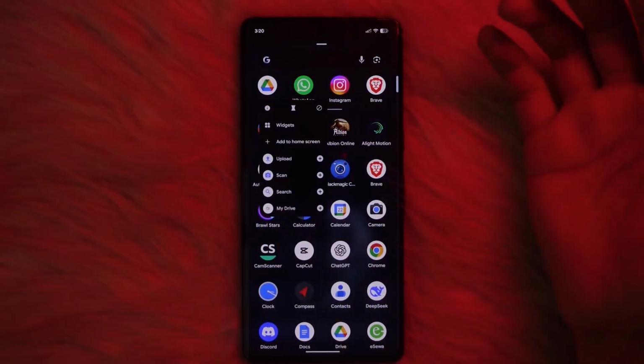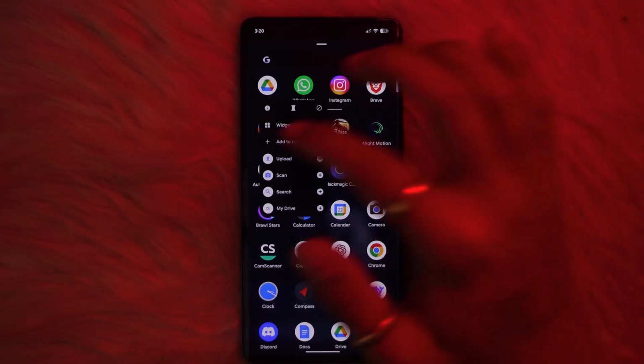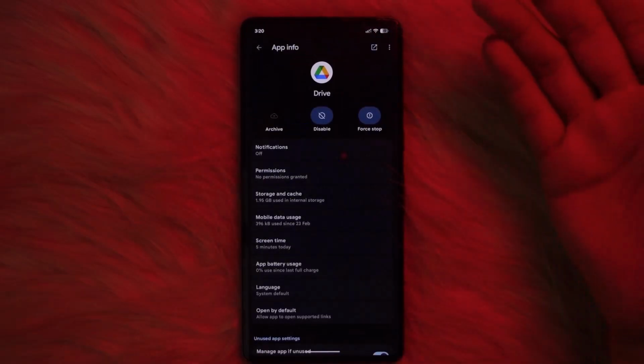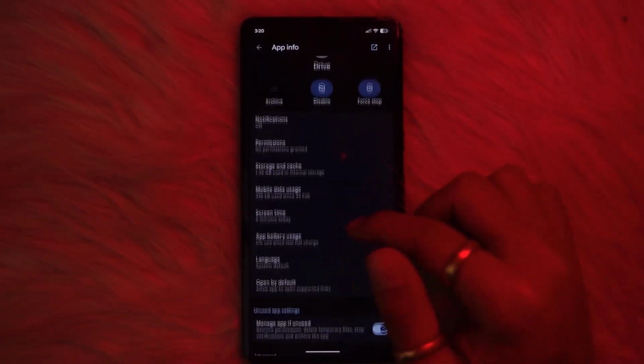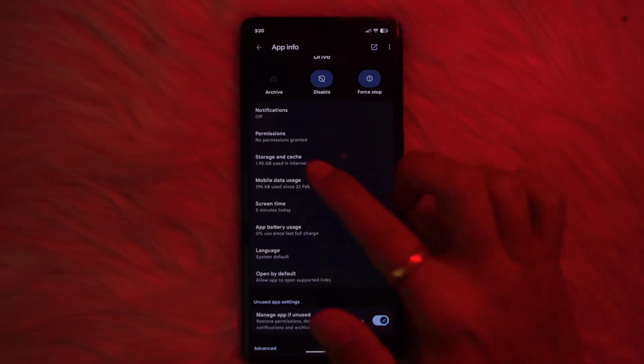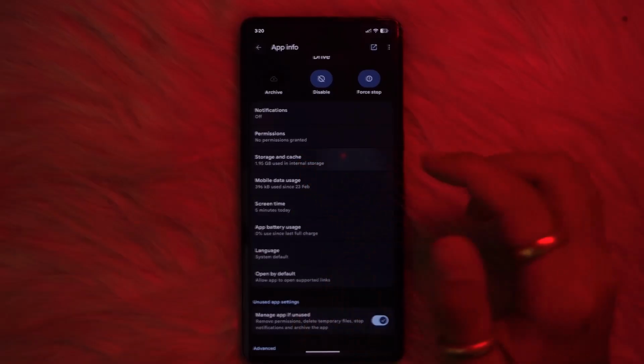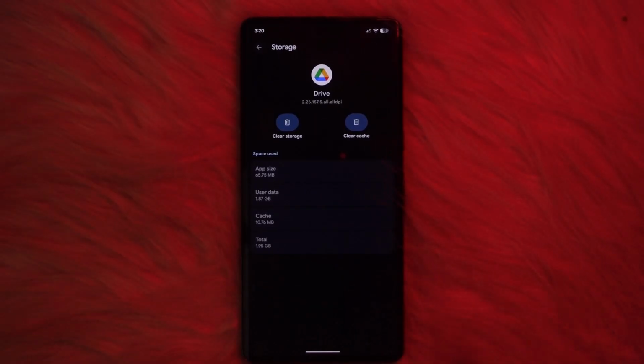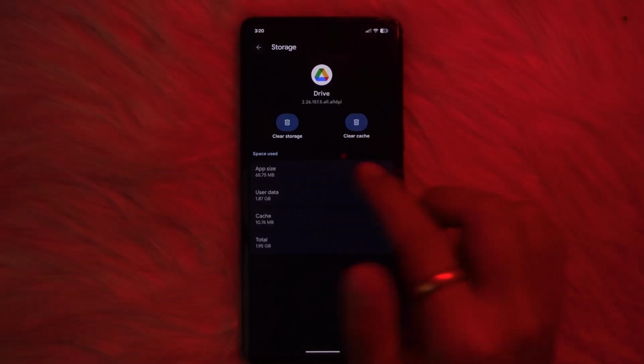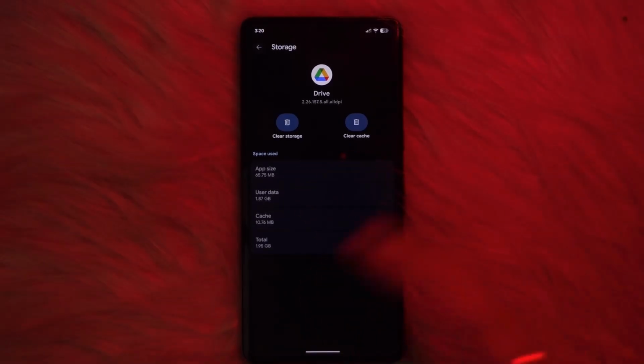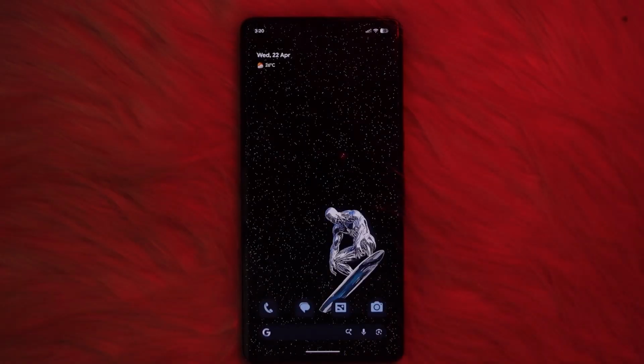Go ahead and long press that specific application icon, then tap on this I button or app info button. From there, scroll a little bit down and you will find this option called storage and cache. All you have to do is go ahead and you will find these options like clear storage and cache. Go ahead and try clearing it, and all your corrupted files or unwanted files will be deleted.